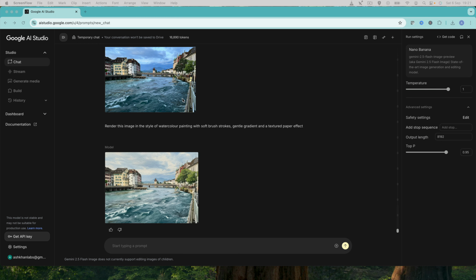This is a photo that I took when I was in Switzerland, and I've asked Nano to render this image in the style of a watercolor painting with soft brush strokes, a gentle gradient and a textured paper effect. And this is what is generated.